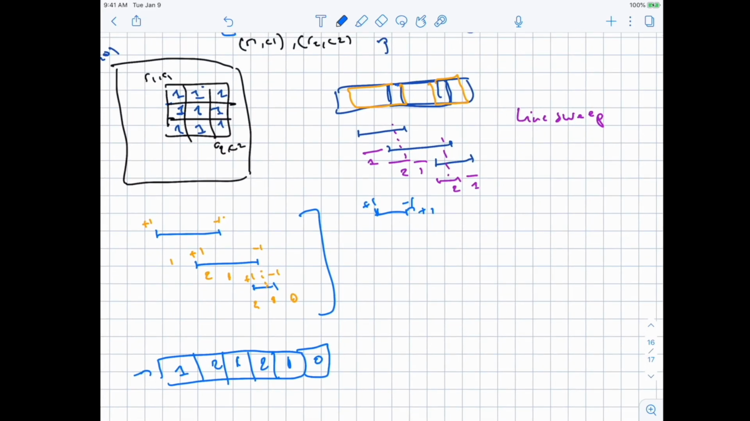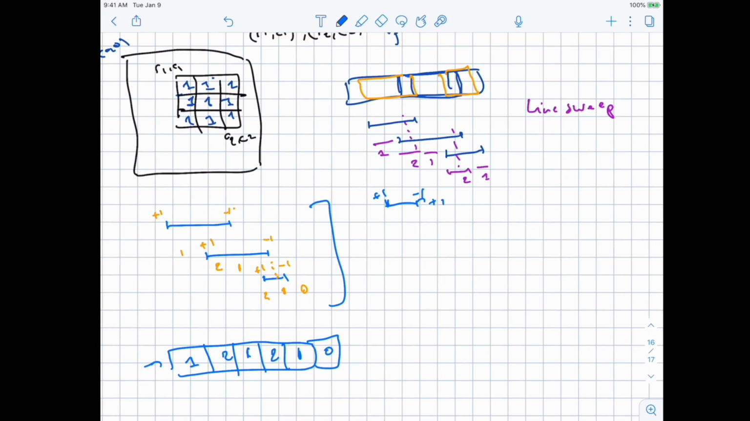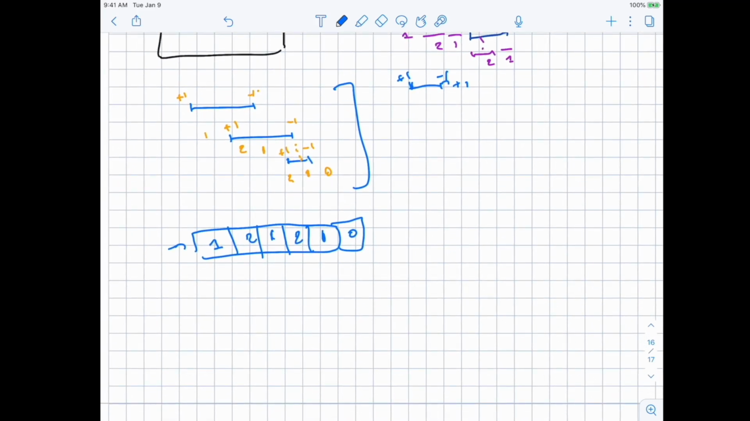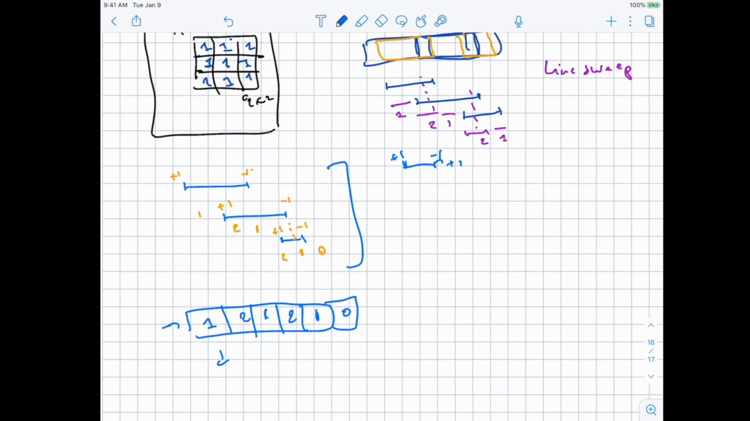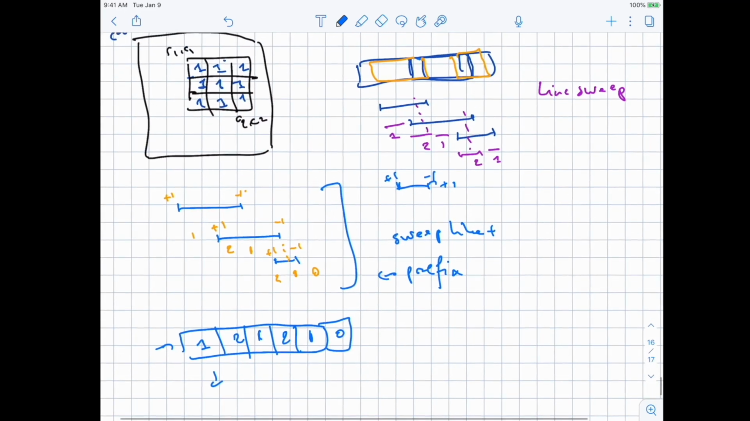So this would be our array, and this would be the final one. So using a prefix sum on top of the sweep line. So sweep line plus prefix sum, right?